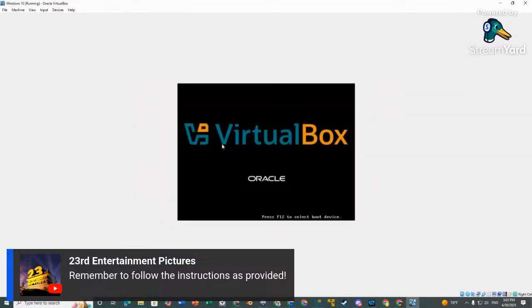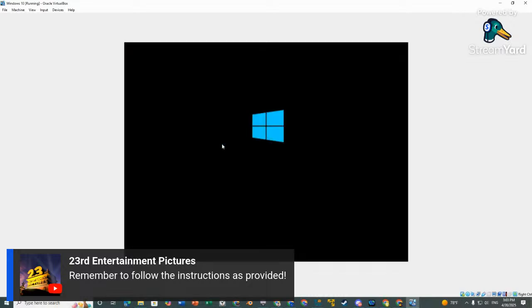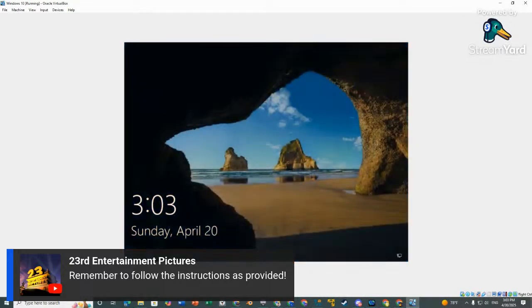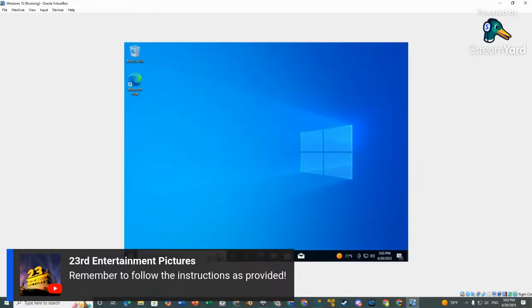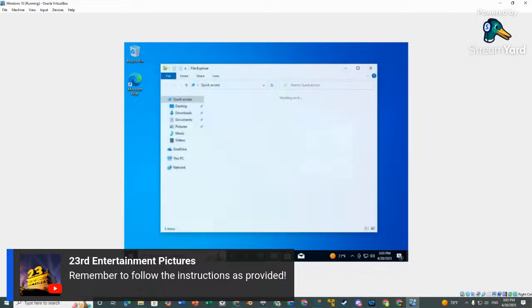Now during the restart, you might see something similar to this. Once you're back in your VM and have everything installed, we can now eject the Guest Additions CD.